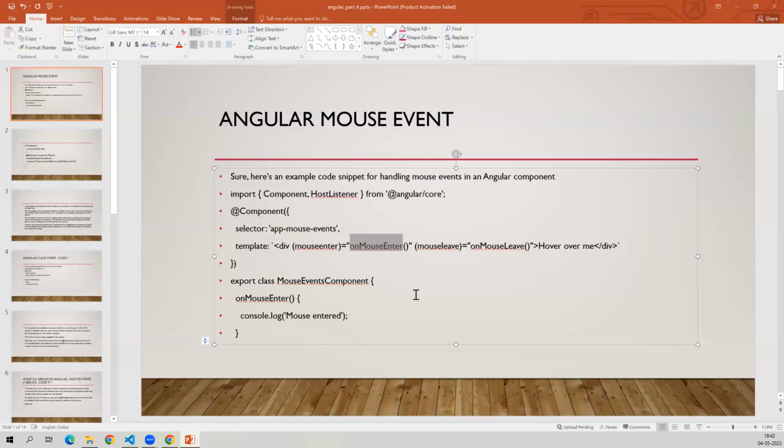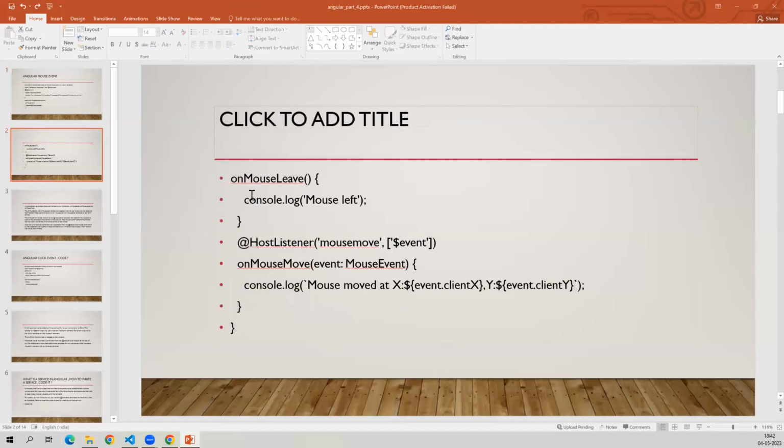Here I am giving a div, and I am giving the mouse enter and mouse leave functions also. Once I mouse enter, I am writing in the TS file that in the console log it should show mouse enter. On mouse leave, it will show on the console that the mouse has left just now.